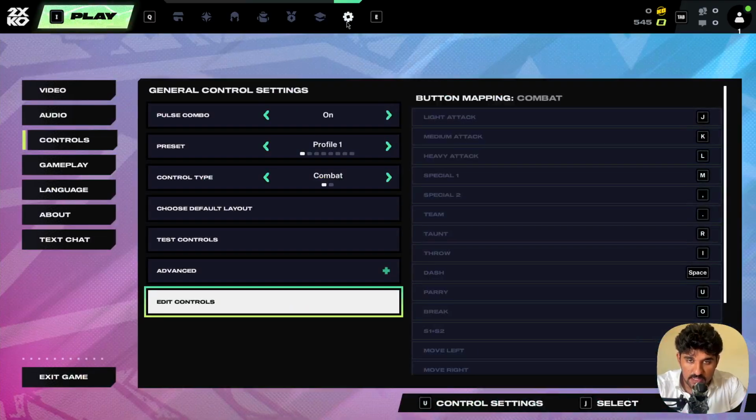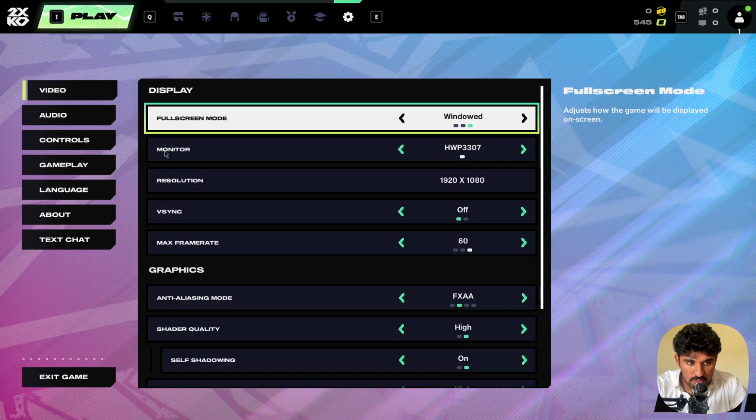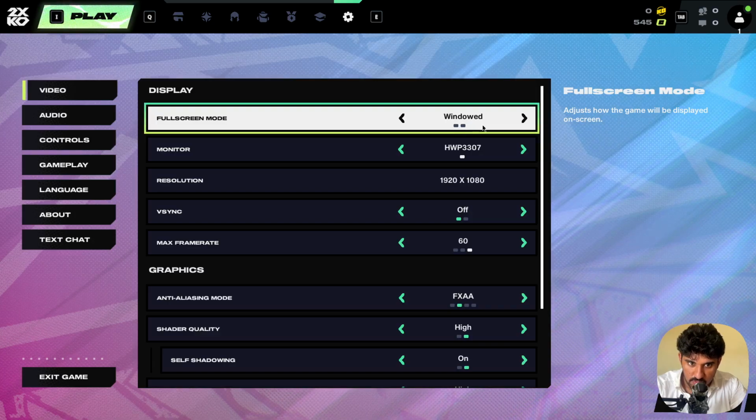You need to go to settings, select the settings from the top menu. Then here you need to go to the video section. So in the video section, you need to select the full screen mode to windowed, or simply select windowed one. Don't select the full screen one. It causes this type of issue.